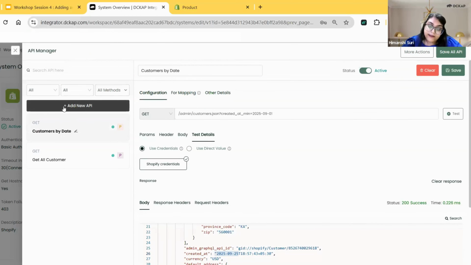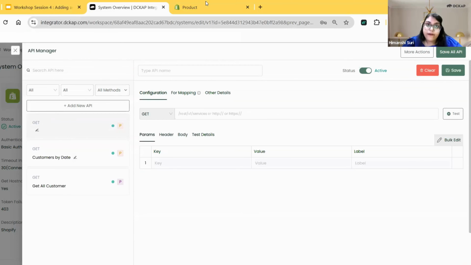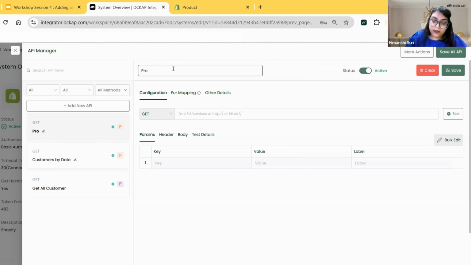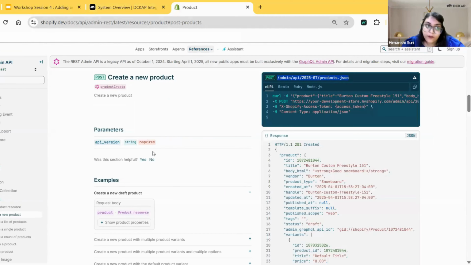Now the next case is we'll be using the Shopify documentation, and we'll retrieve the total product count. So let's say here I'm typing product count. I want to check what is the total count of products in this store. For that purpose, I'll be using this API. This is the REST API document of Shopify.